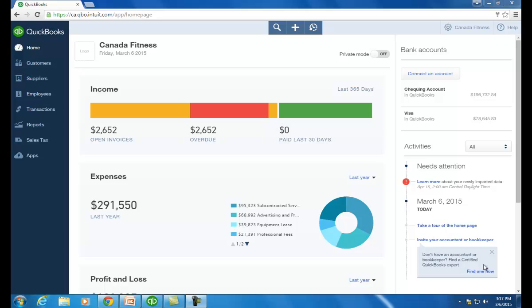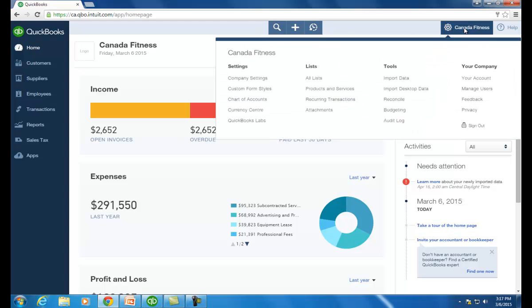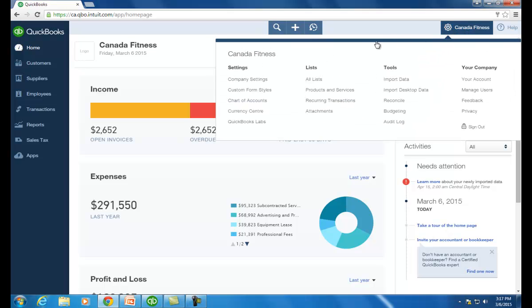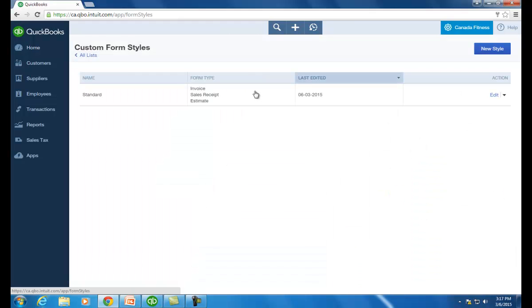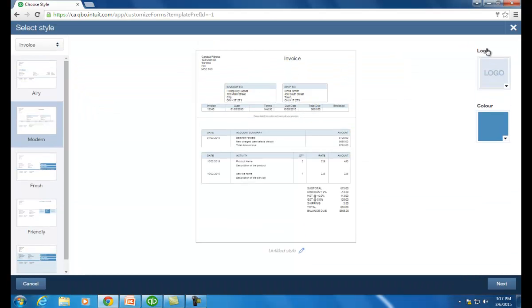The second step in getting going after converting to QuickBooks Online is to customize your forms. To customize forms, click the Company menu and then click Custom Form Styles. In this window, we can create new styles or use one that's already existing. Click New Style to create one from scratch.